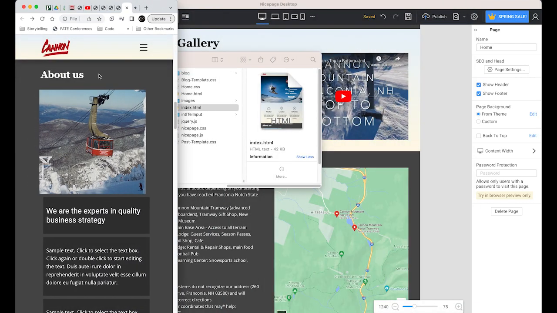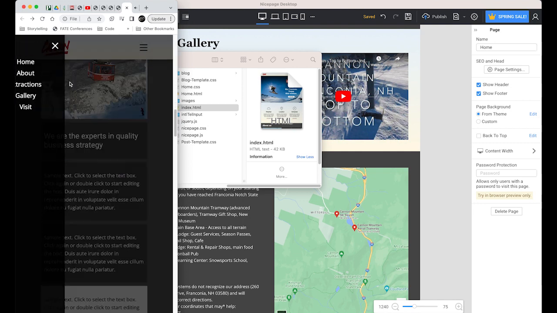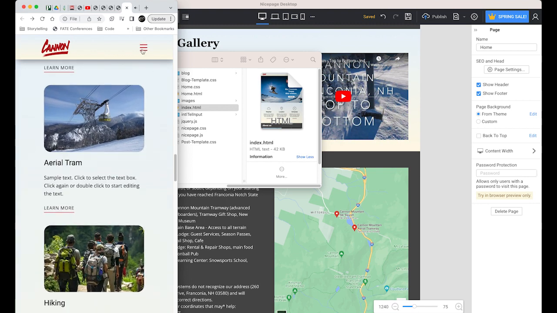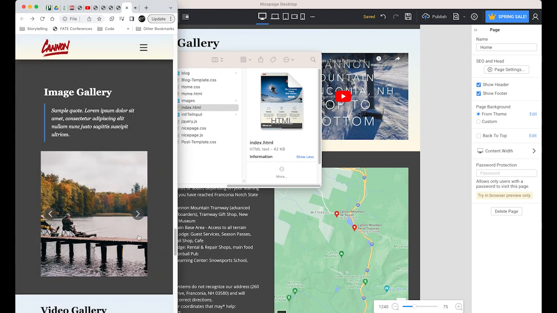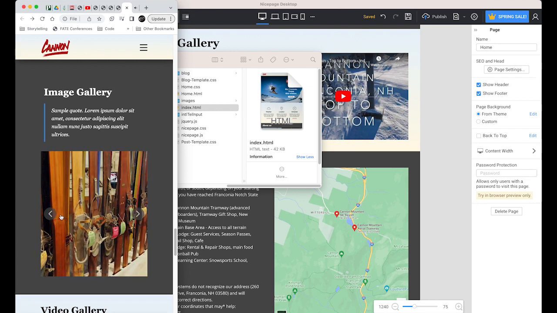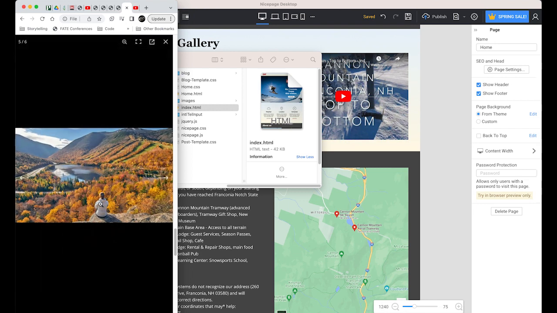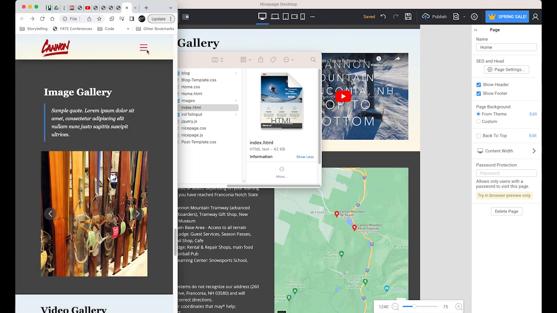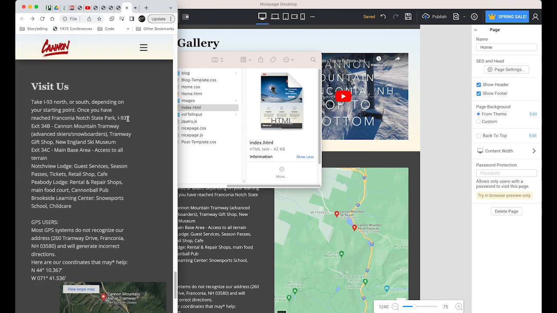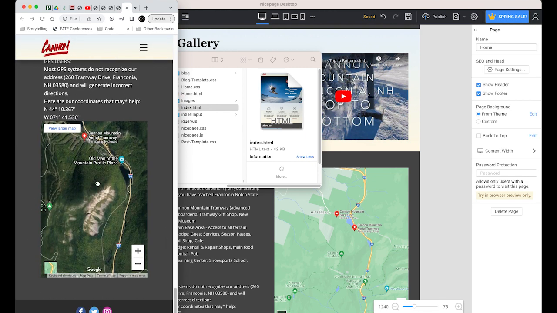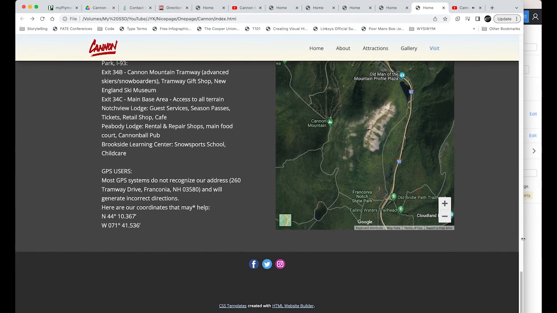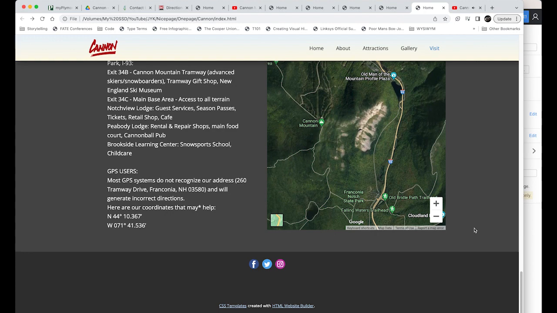As a mobile version, same thing. About, attractions, see, and the image gallery. You can go forward and backward, and then a lightbox image. You can close it. And the last, visit, the directions, and then the Google map. Okay, so this is pretty cool, and I think it's not that hard to follow.